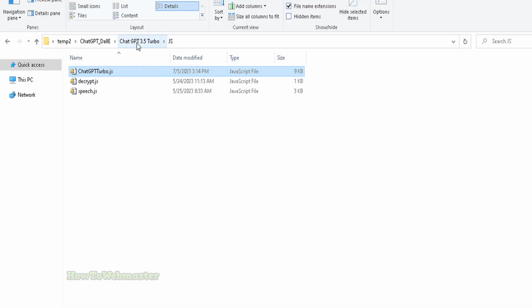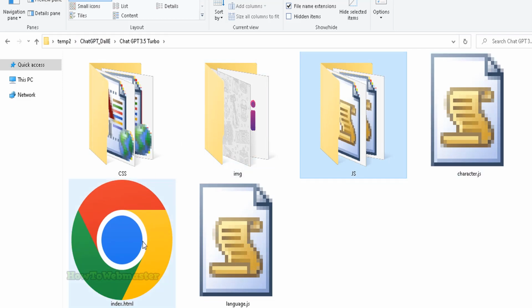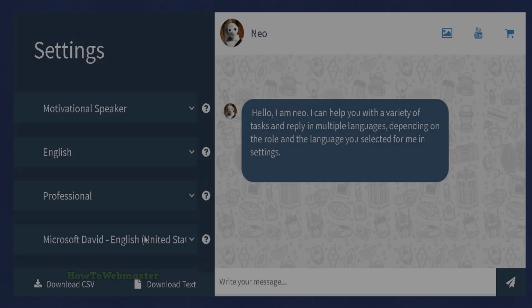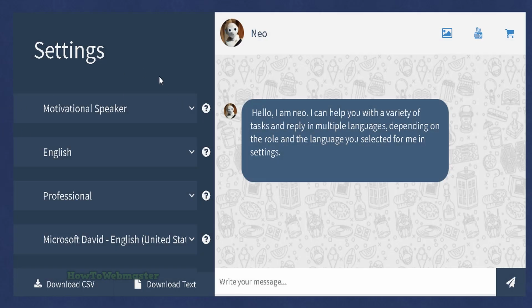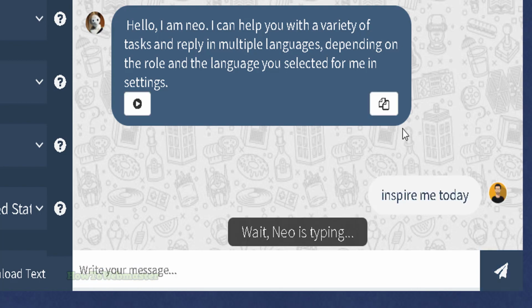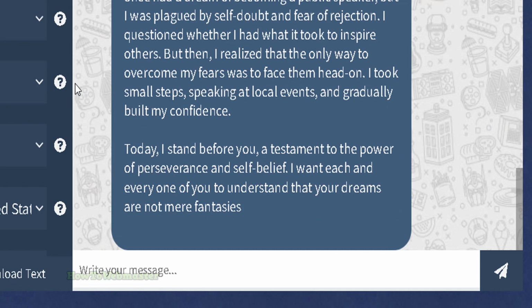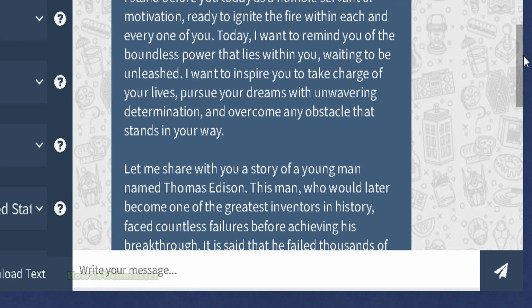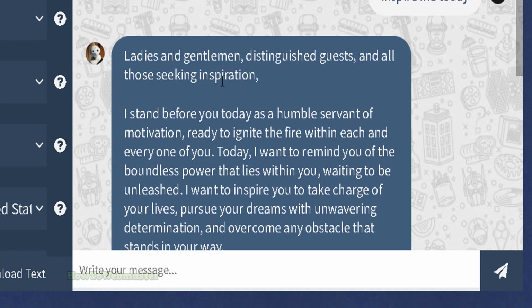Now let's go back to the file right here and load up the index HTML. Right out of the box, it includes everything. It works right away. So go ahead and type in a message and see if your OpenAI API key works and everything. Alright, just inspire me today, and let's see if that's working. Since the default is the motivational speaker, here you can see it responded, so that means it works.